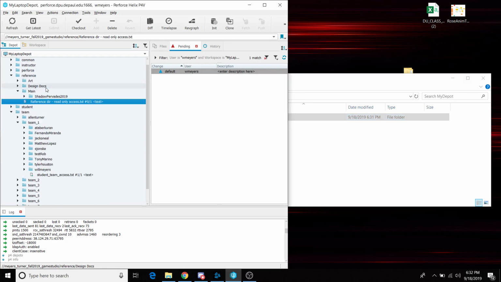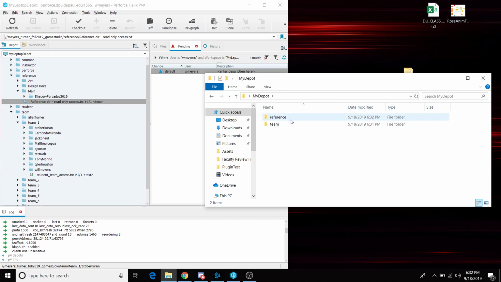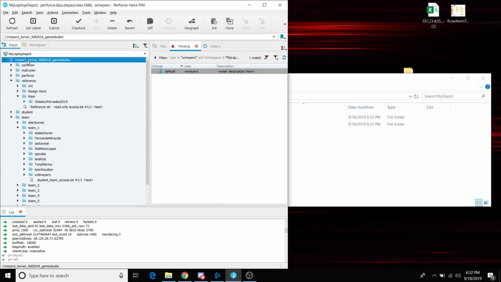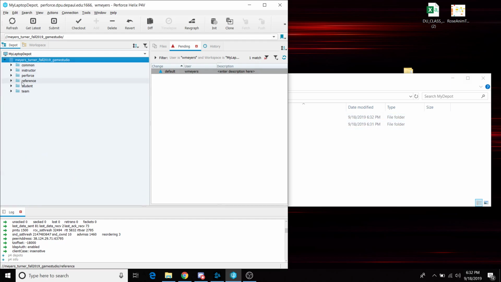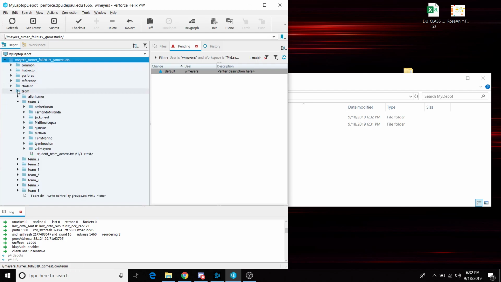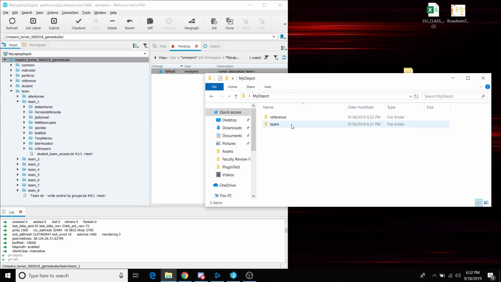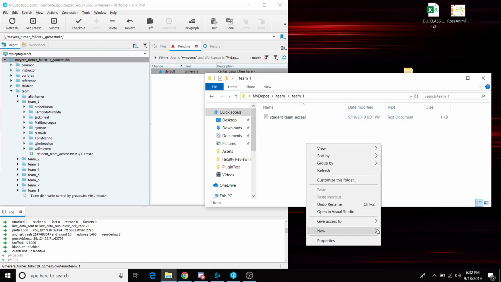I could even download the reference folder right now. You'll see the same thing. There's the reference folder. See, what we're doing is pulling down the root of this depot. You guys are going to be working out of Team 1. All right. Once you have your Team 1 folder, you're going to create a new folder here.